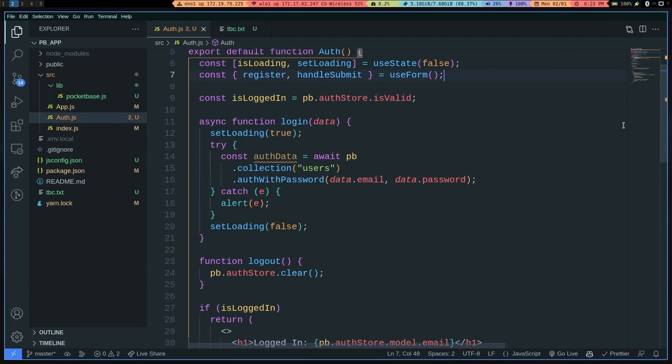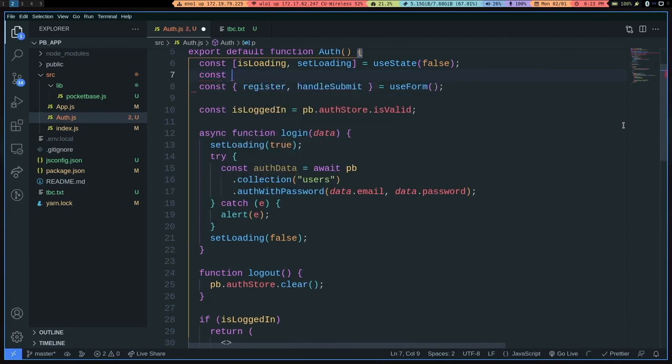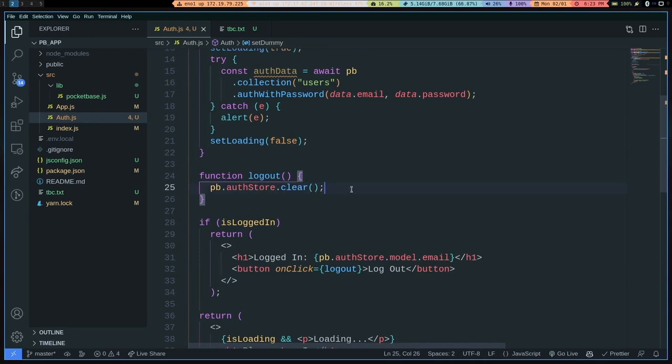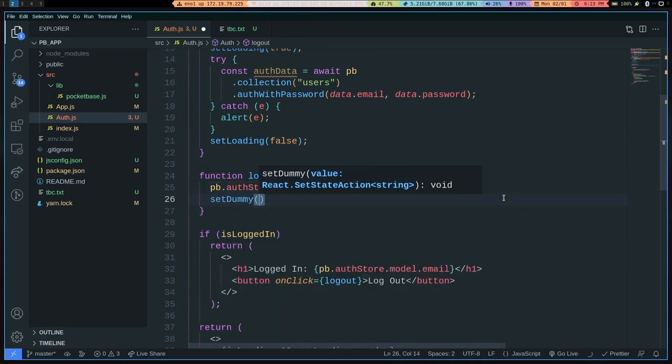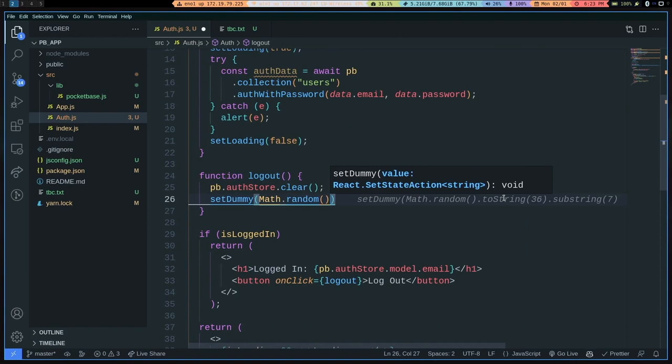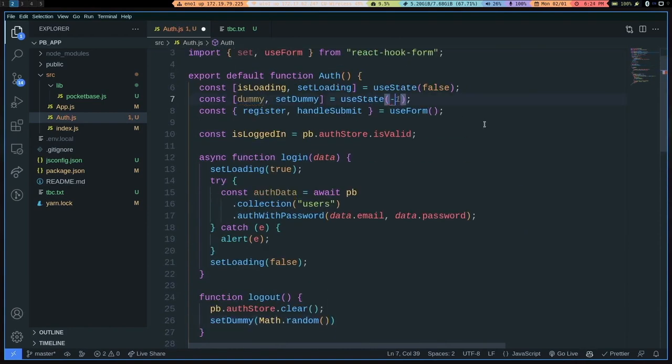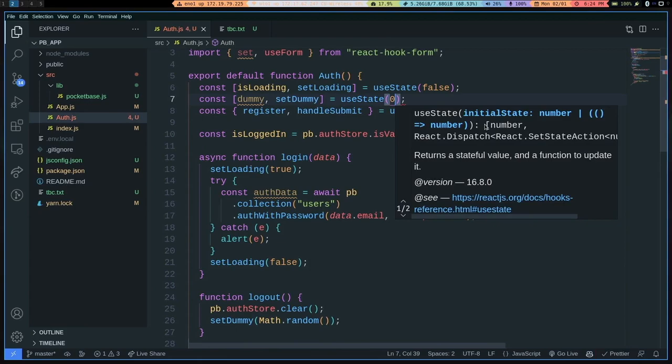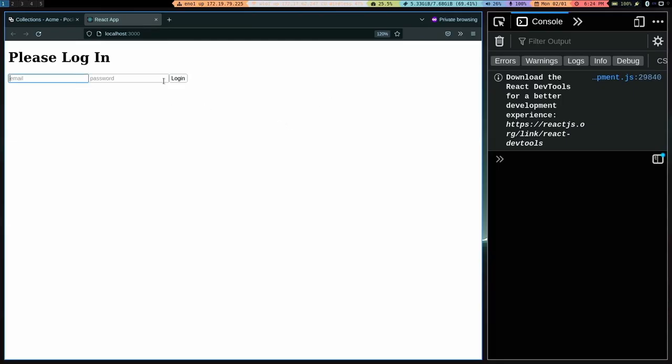So what I could do is just make a dummy state variable. So dummy, setDummy equals useState with some string, and then let's just do setDummy to, I don't know, Math.random maybe. And then we can just do 0 here maybe. There we go. So now if I go and log in here, user@gmail.com, and let's click on logout. Now you can see that it refreshes and re-renders the page. And with that, we're basically done with our bare bones and basic authentication app.